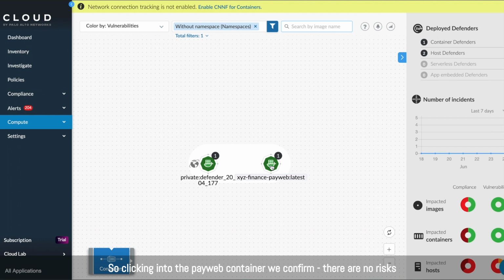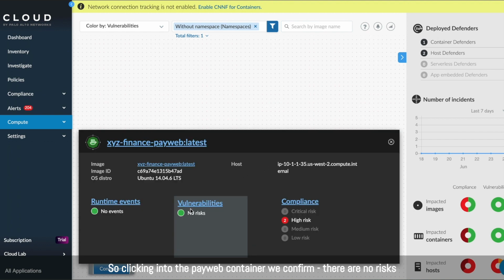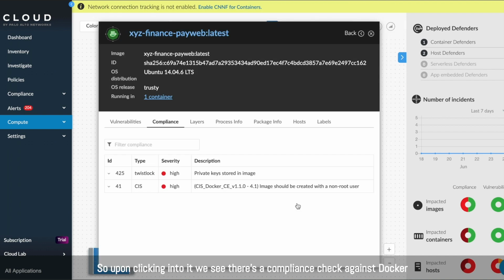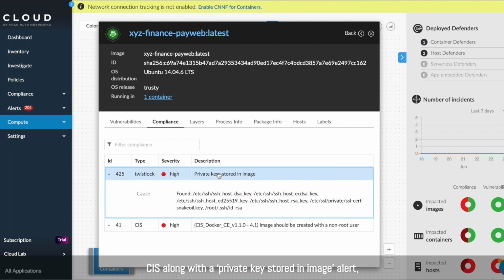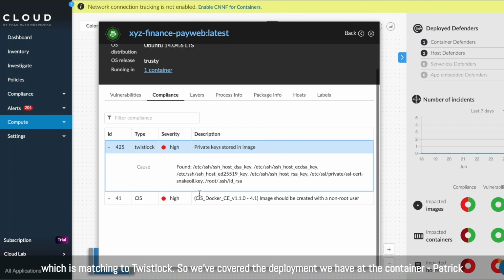So clicking into the PayWeb container, we confirm there are no risks or vulnerabilities that Prisma Cloud Compute alerted us on, but we know there are some. So let's take a look at the compliance, why there's two high-risk alerts. Upon clicking into it, we see there's a compliance check against Docker CIS, along with a private key stored in image alert, which is matching to Twistlock. So we've covered the deployment we have at the container.